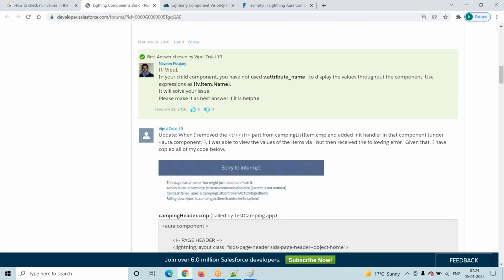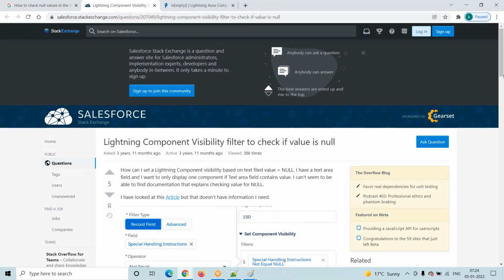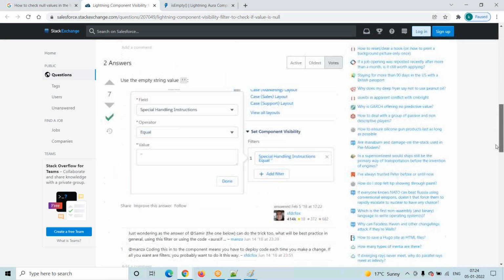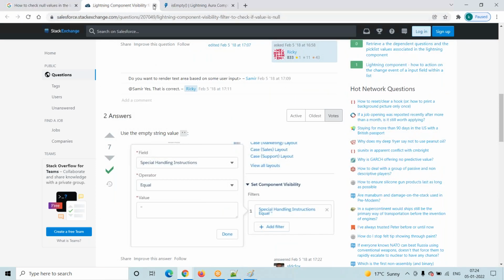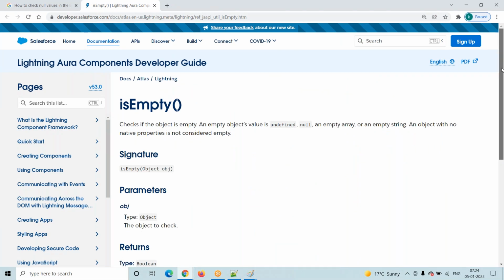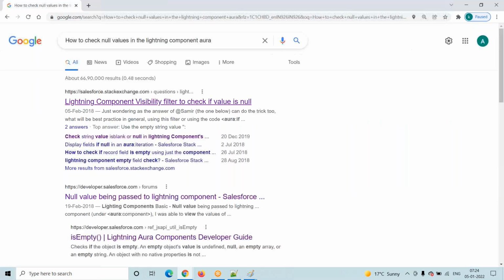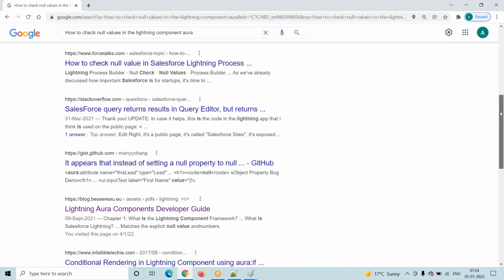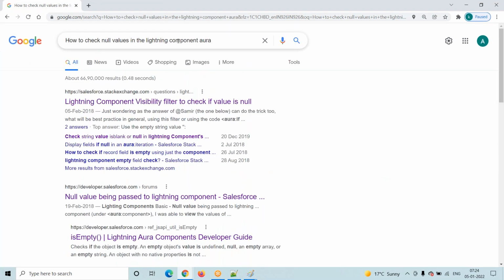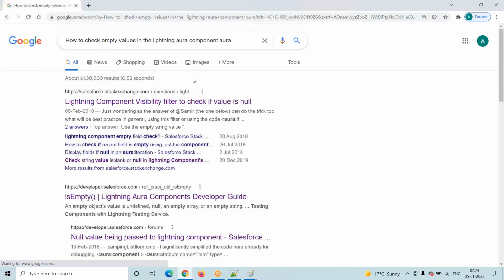Okay, now this is not suitable. Now go to here, scroll down here. We have to observe Aura:not, in, is empty. The isEmpty method is there here, but we will not get any clear information. So, how to check null values or empty values in a Lightning Aura component?